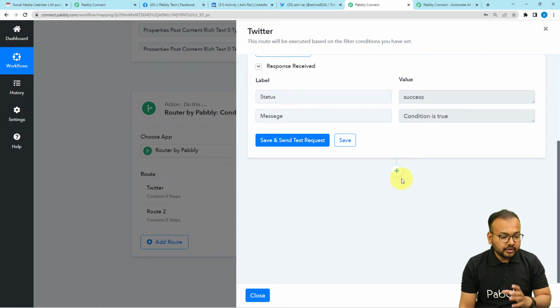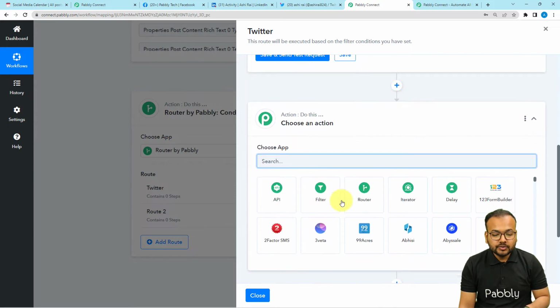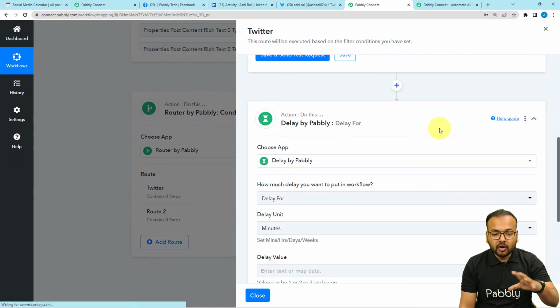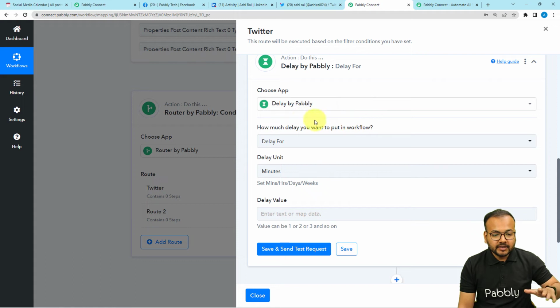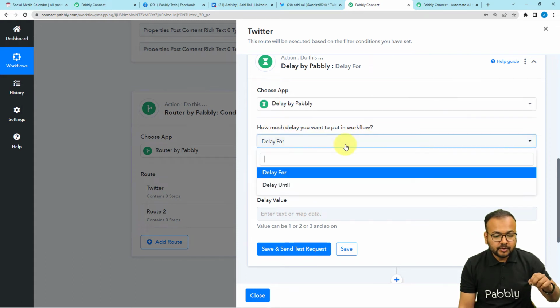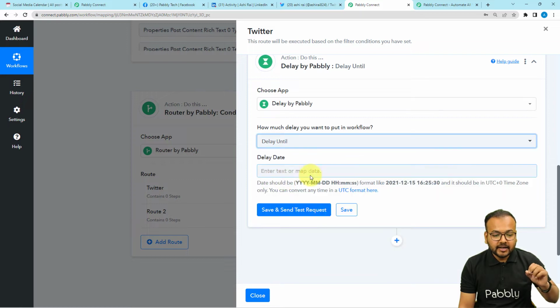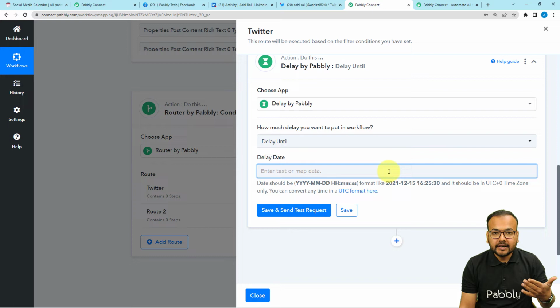So when we want to create a post on a particular date in the future, here I'm going to click on this plus icon and we are going to use a feature of Pabbly Connect which is called delay, and delay is going to halt this workflow till that date on which we actually want to create the post. Here it is asking how much delay you want to put in the workflow. So I'm going to select the delay until option, and here we are going to place the date on which we want to create a post.